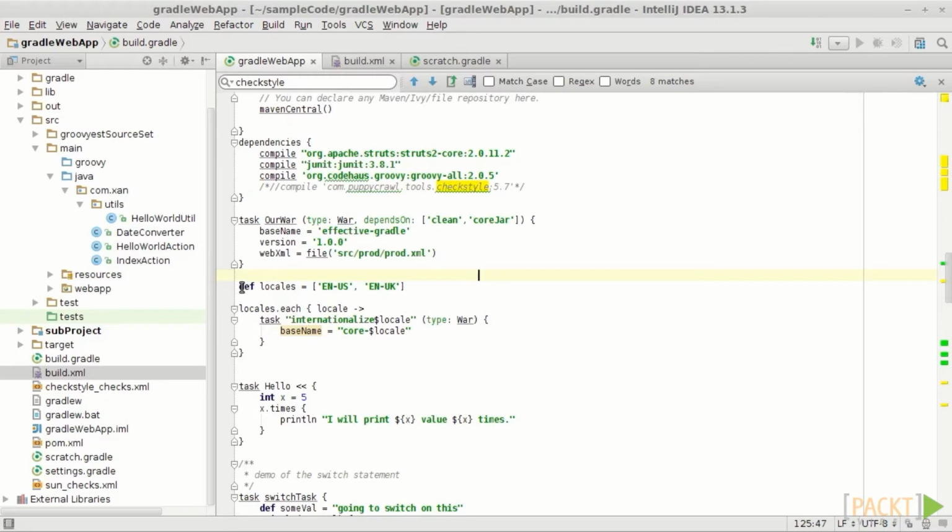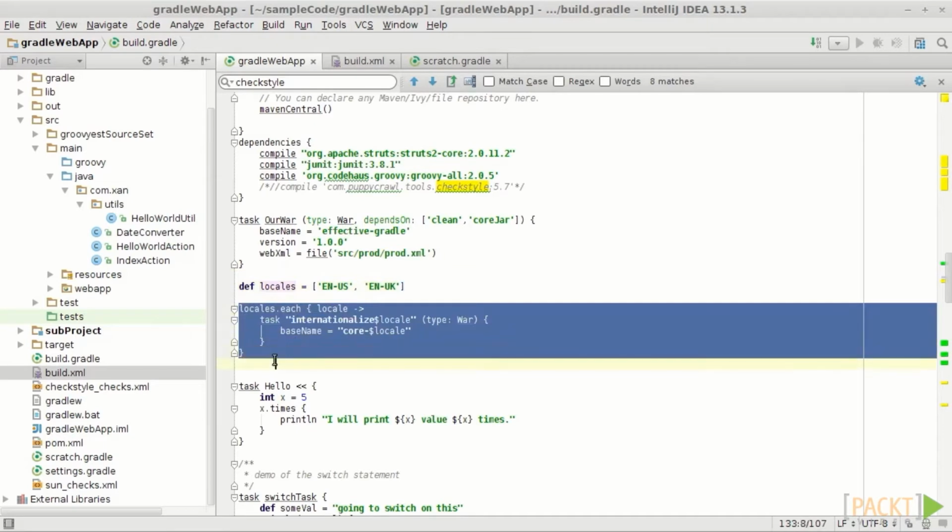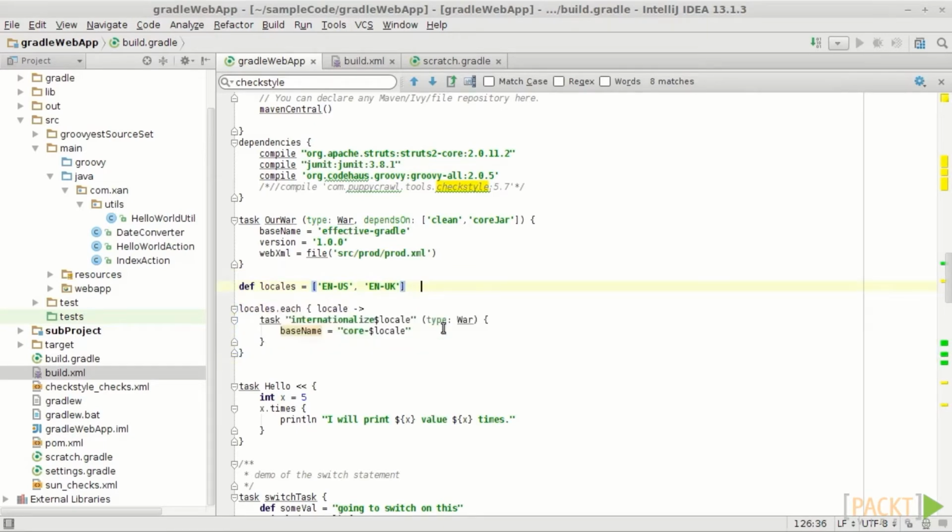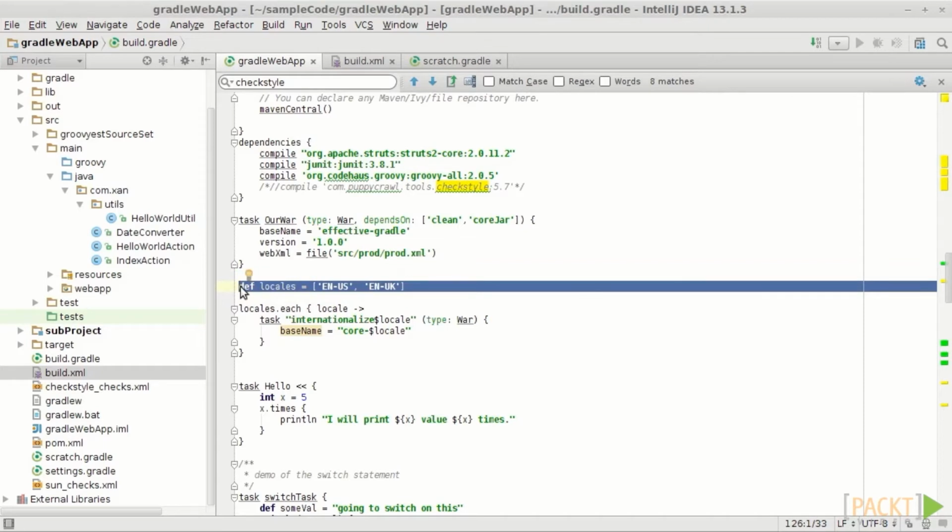What I've got is a definition of locales. And then for each locale, I'm creating a dependency closure in which I specify the task is going to be named internationalize with my internationalization code. And what I'm doing is I'm going to be creating a war. So what this does at runtime is evaluate this array that is full of internationalizations and creates tasks for each of those internationalizations. So I can create my own core ENUS war. I can create my core ENUK war.